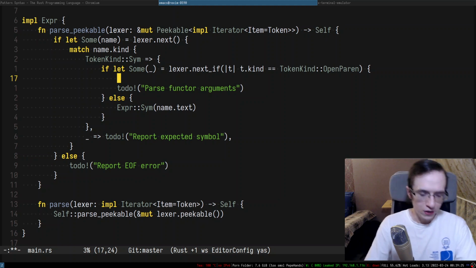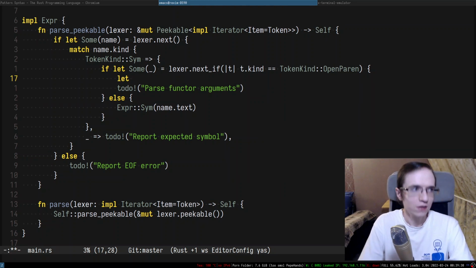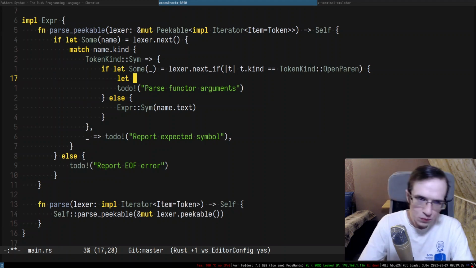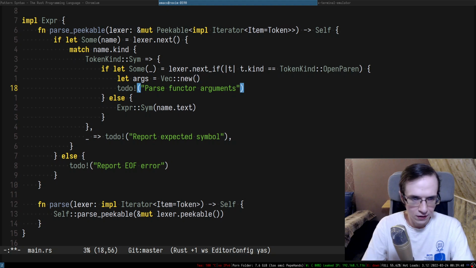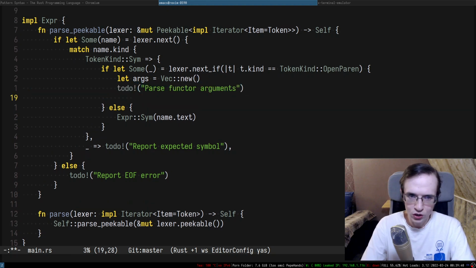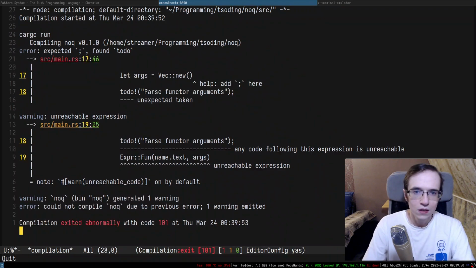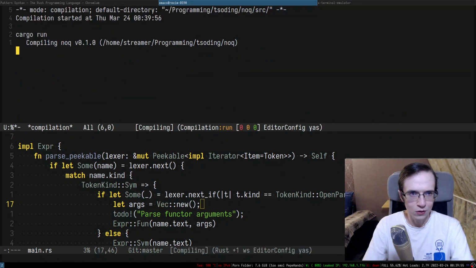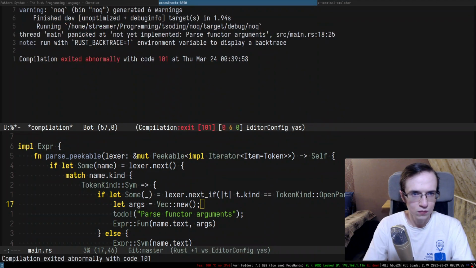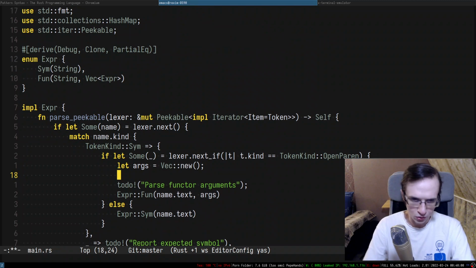We should start parsing the things. So we need to prepare a vector for the arguments of the functor, you know what I mean? So this is going to be args, and this is going to be just a vector. And after that, after we're done parsing everything, we should construct expression fun, name text, and we move the arguments in there. So that's going to be the final sort of thing. Semicolon, of course. Yeah, there we go. Okay, cool. So how are we going to be doing all of that?